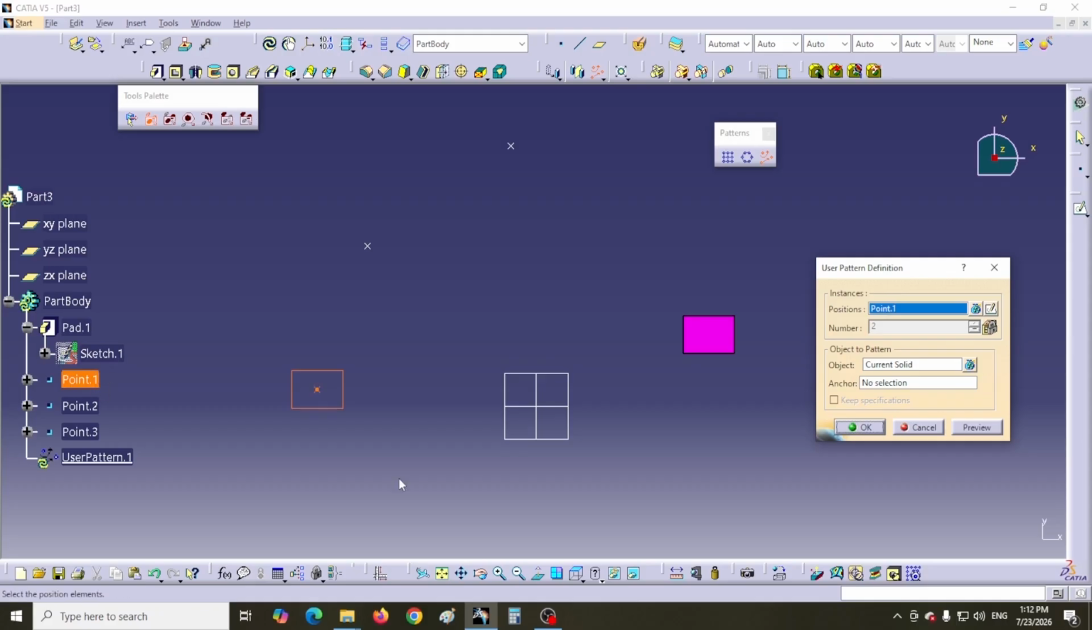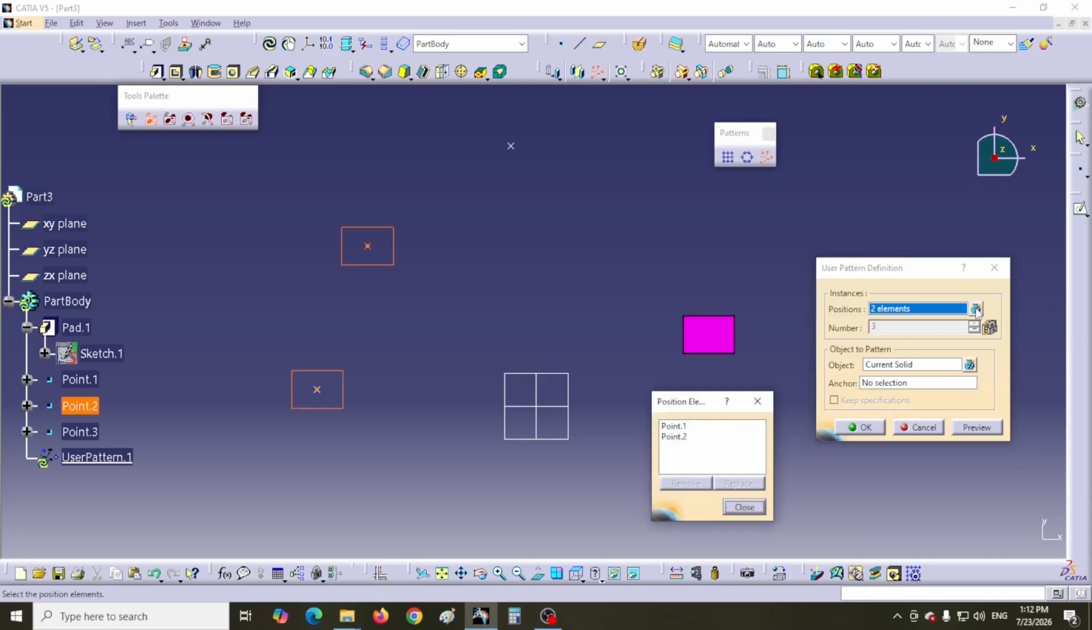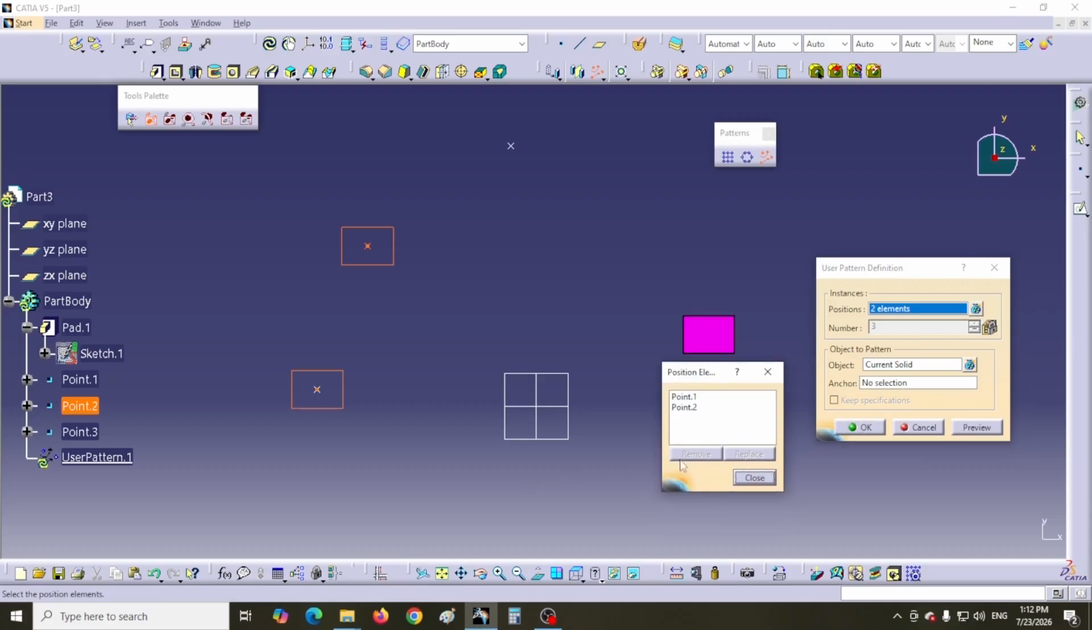If I select the second point, the number box shows 3. The positions box now shows 2 elements. At the moment, I have selected 2 points out of 3 points. Now I click on the multi-section tool. With this tool, we can remove or replace the selected points.